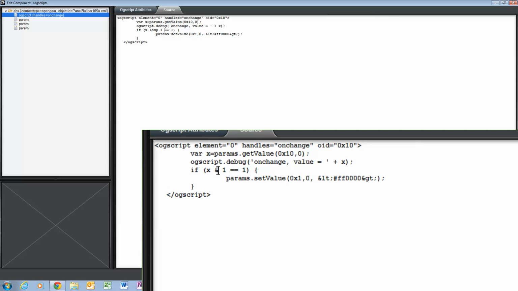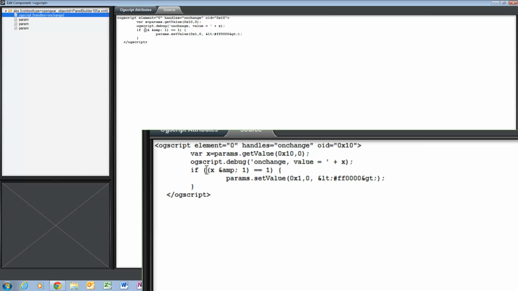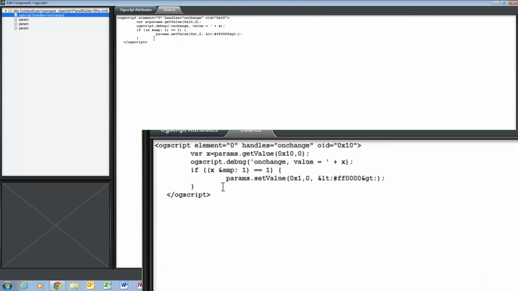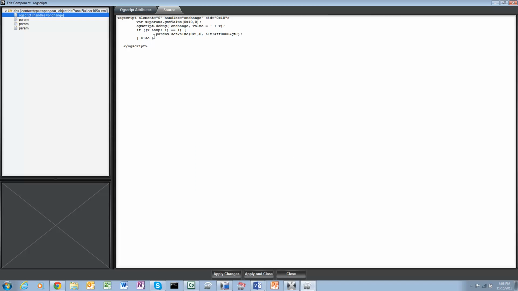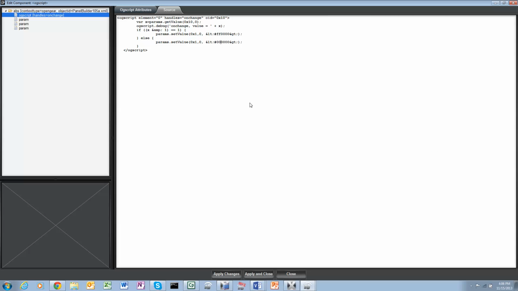and I need to remember that logical tests have a higher priority than bitwise operators, so I need to put those in braces. So if our lowest significant bit is equal to 1, then I'm going to turn the red channel on. Let's copy this. If it's not, I'm going to turn it off. Like that.